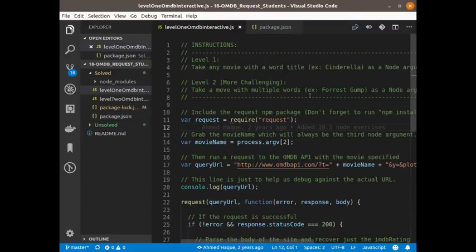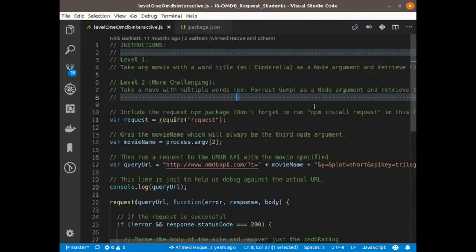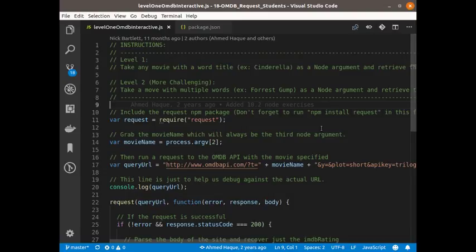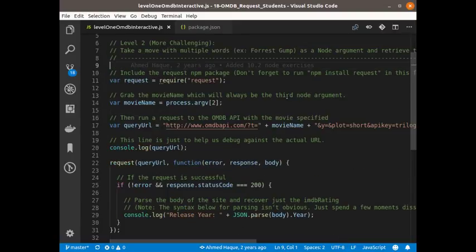Cool, so let's look at the first solution. Basically what we wanted to do was take a movie name from the command line. This one is just a single word movie name. And we want to use that to call the OMDB API and get information about that movie, right?